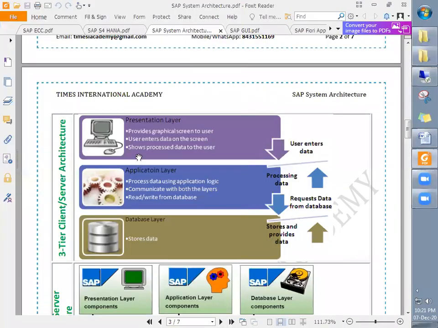So that is the meaning of this one, it shows the process data to the user, right? And then this information is passed on to the application layer, where the data is processed using application logic. So the data which is entered in the presentation layer is processed in this layer using the application logic, right? And it communicates with both layers, and reads and writes from the database, right? So you see it is processing data.